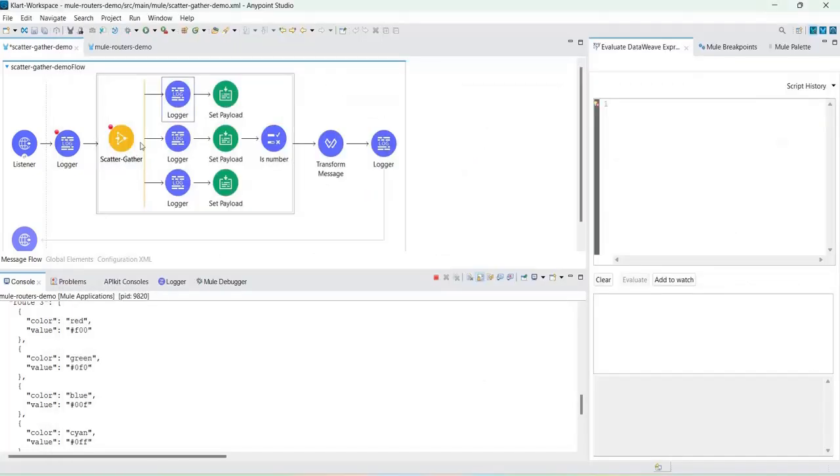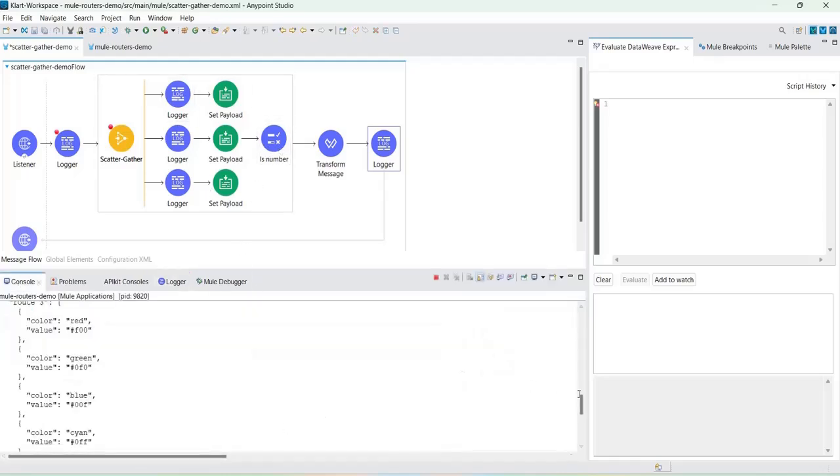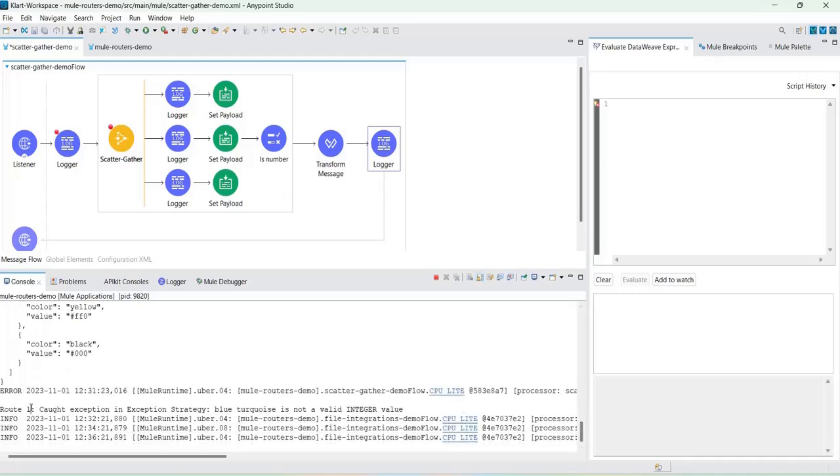Scatter gather will send a copy of the payload to three routes. If you do some processing on top of your input payload, or add something here, it will combine all three responses after the scatter gather. We have seen this in our positive case when we executed earlier. In case of an error in any of the routes, it will execute all three routes, but it will throw the error separately, sending the route number, route index, and the exception details. So this is how scatter gather works.